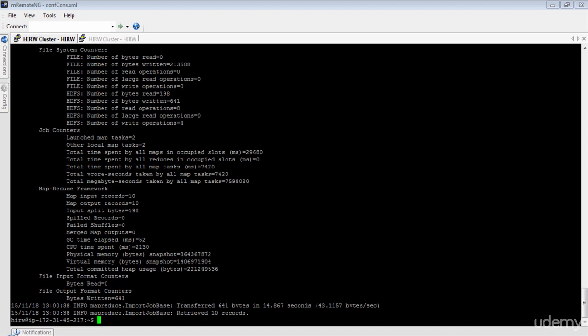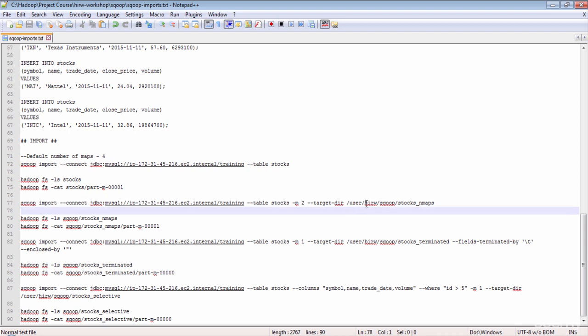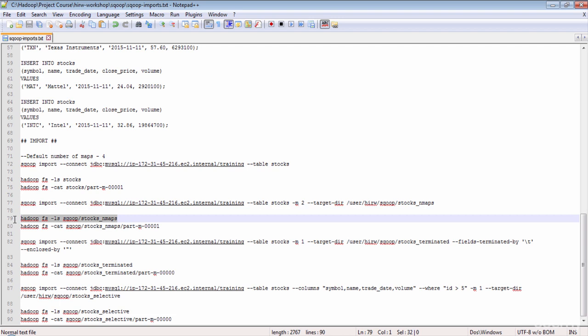And as you can see in the counter, Sqoop did not execute 4 mappers by default, but it chose to execute the import process with 2 mappers because we have instructed Sqoop to execute only 2 mappers using the -m option in the import instruction. And also we specified the target directory to be Sqoop stocks and maps. So we can find the output of the import instruction on that location.